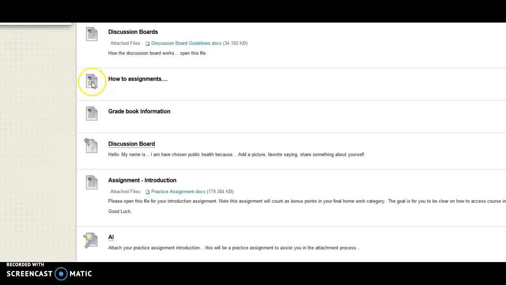So this right here means that it's a file that's been attached. This little icon, it's like a bulletin board, so they call it a discussion board. So that's what that looks like. The assignment, once you open this file, it'll tell you what your assignment is. You'll look at that assignment. You can cut and paste. It's again a Word document so that you can literally type on it. Then you save it and then upload it onto the assignment.